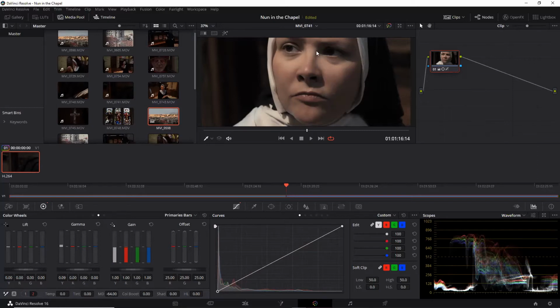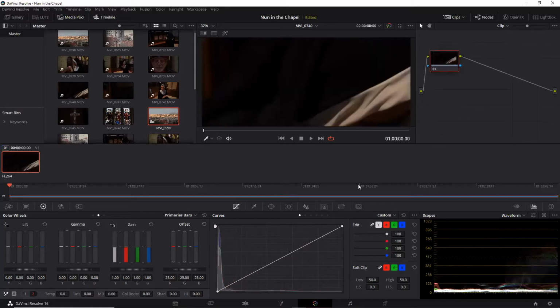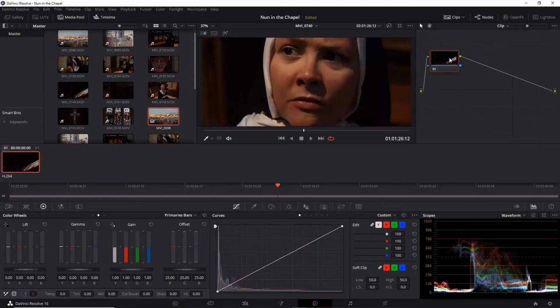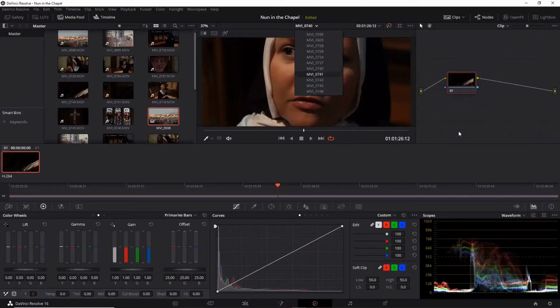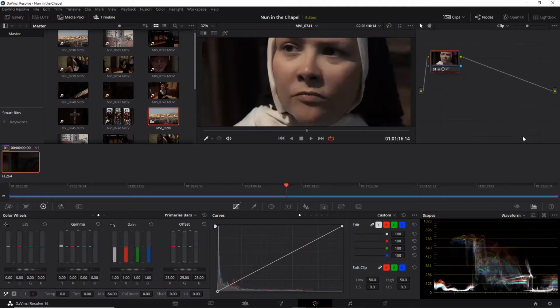So I think 740 might be the same framing. Let's just check 740. So any shots that are similar, I can, yes, I think it is the same framing. So yep, I can take this node, and I've taken the previous node. If I go to 741 again, I'll show you these steps. 741, I've already made the corrections. So this is the difference. That's 741, where it looks much nicer, less orange.